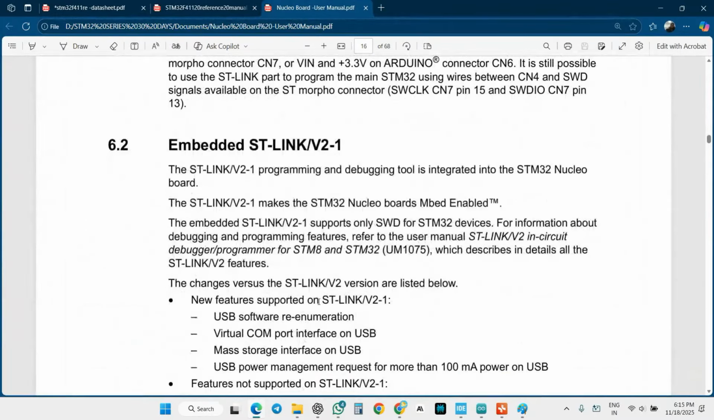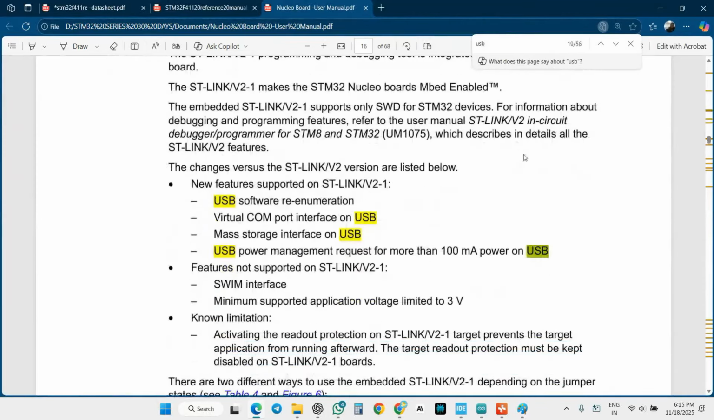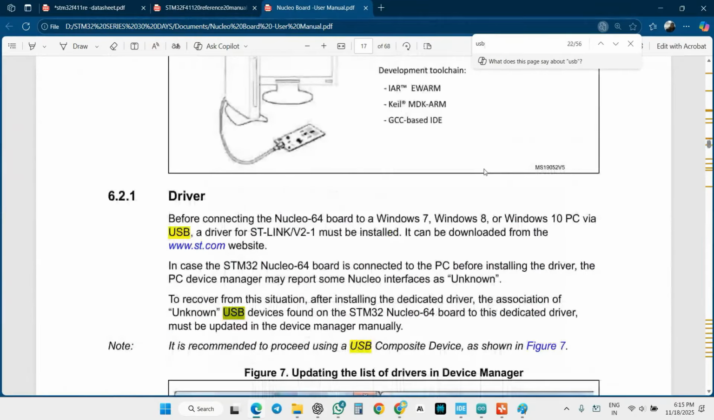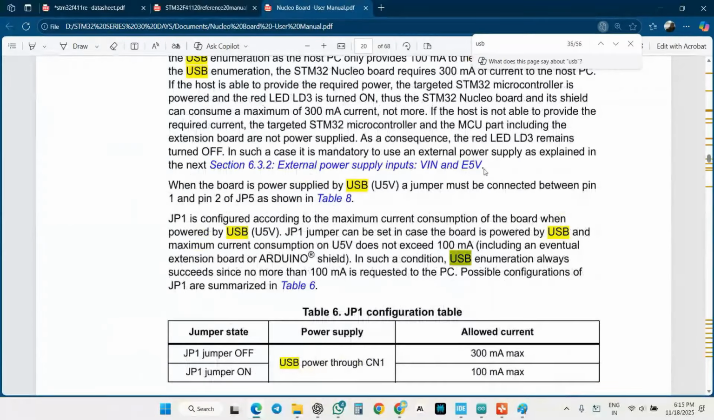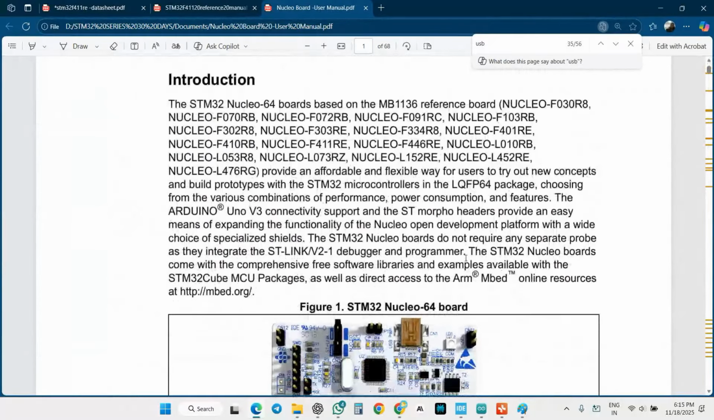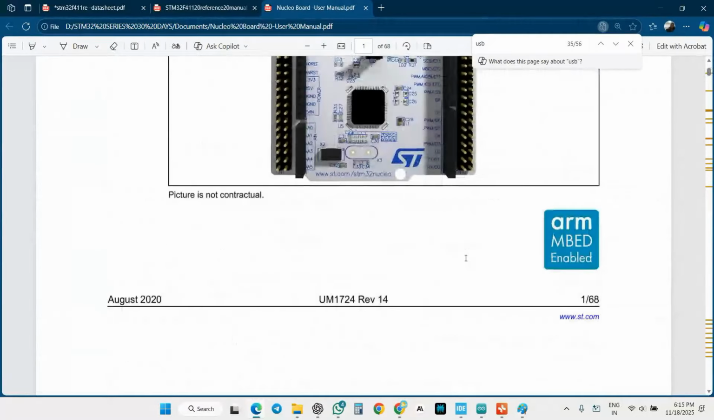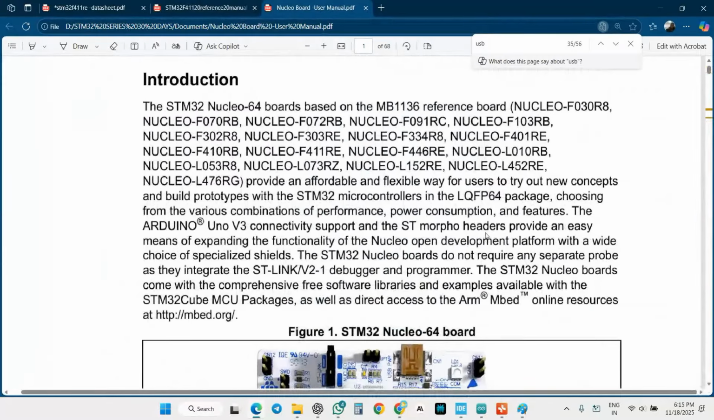In this one, they have given details about the USB, which has port A2 and port A3. I'm going to show this in the next live session. I have studied this page, and guys, if it is possible, I'm going to bring that one in the next live session.